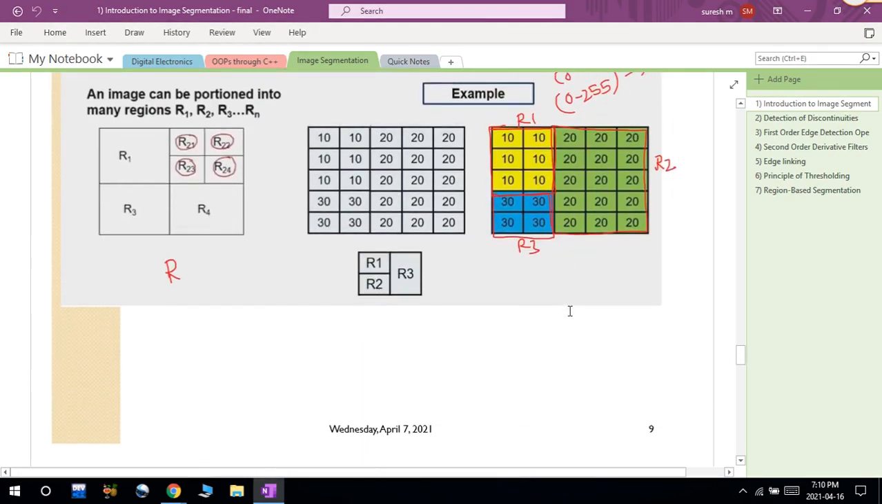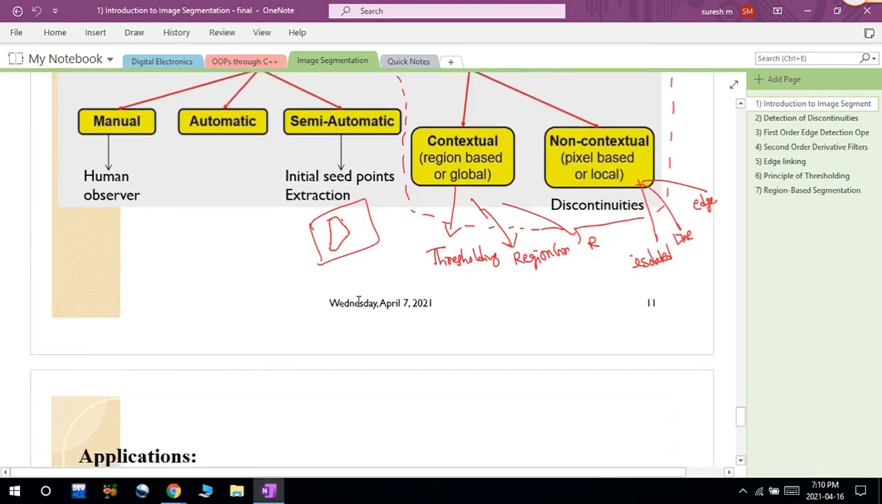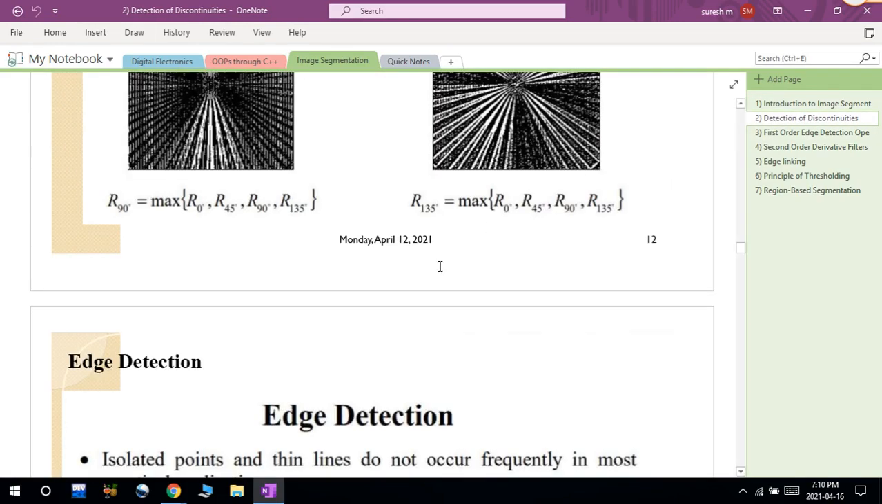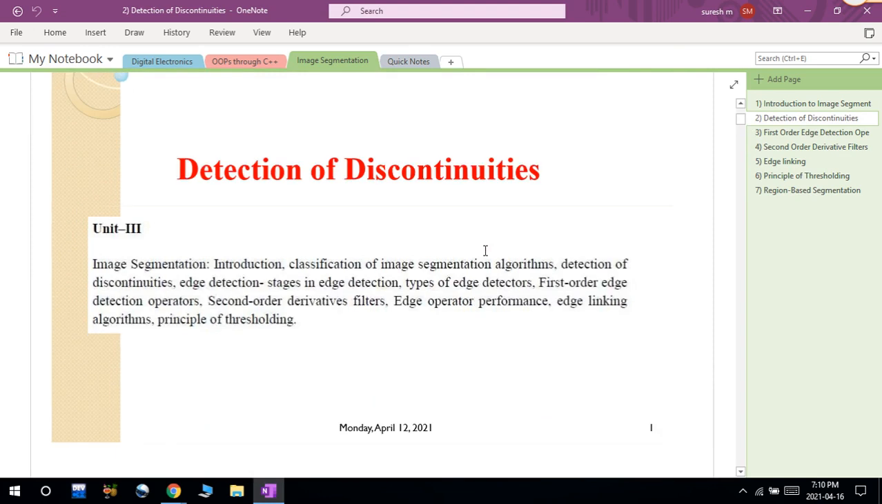So we have seen the different types of segmentation algorithms, and we have discussed one of them, that is based on discontinuities. Now I am on the topic of detection of discontinuities: based on these discontinuities, how can I segment the image. The entire chapter 3 contains an introduction to image segmentation and the classification of segmentation algorithms, which are of two types: one based on the similarity approach and one based on discontinuities. Now I am discussing the detection of discontinuities.